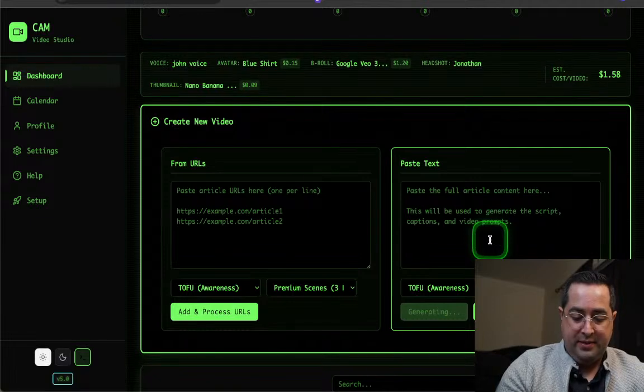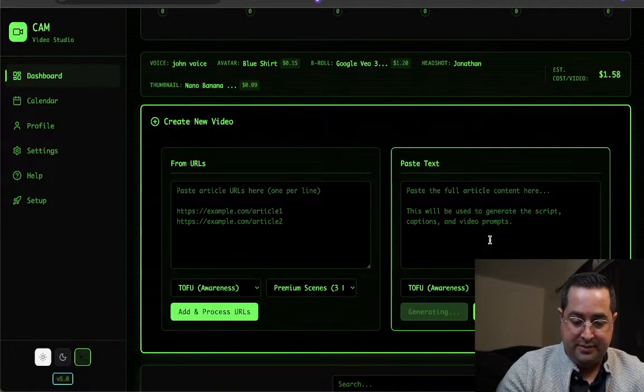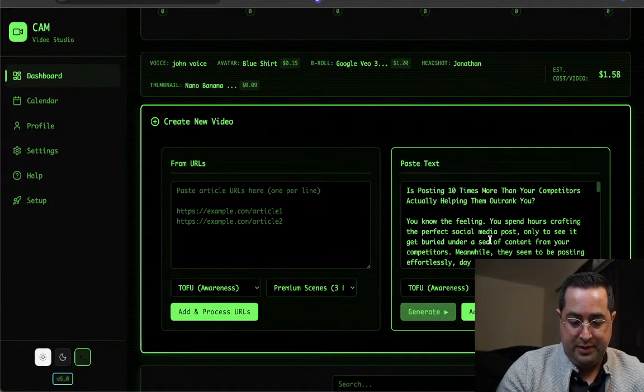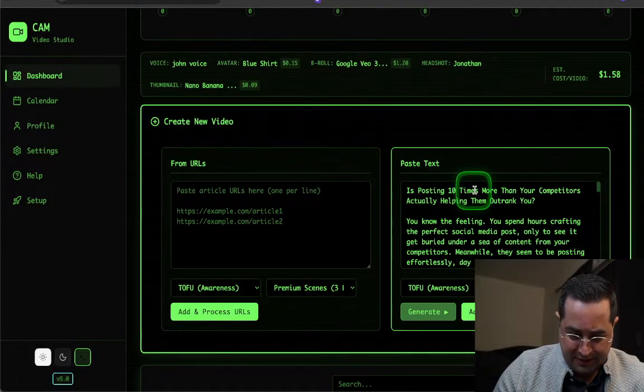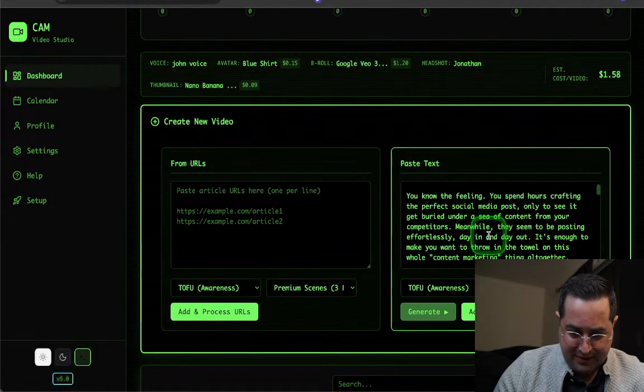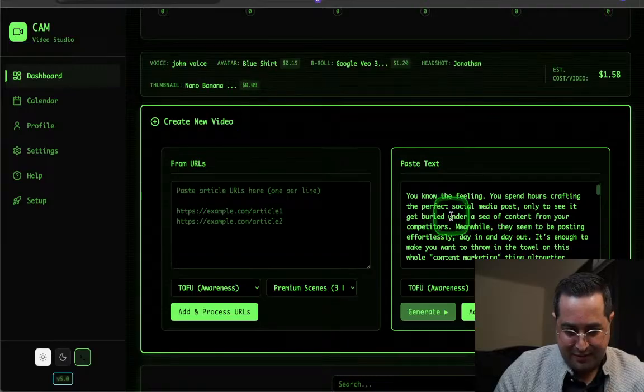It will automatically write content for your business in your brand voice. Boop, there it is. It's posting 10 times a day. It's posting 10 times more than your competitors, actually helping them outrank you. You know that feeling. You spend hours crafting the perfect social media post only to see it get buried under a sea of content from your competitors.